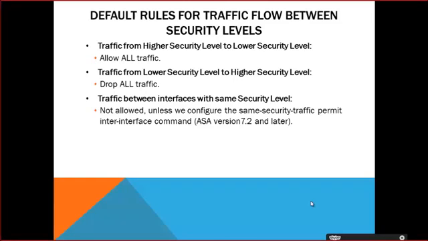So this is already done. Traffic from a higher security level to a lower security level, all the traffic is allowed. Traffic from a lower security level to a higher security level, all the traffic is dropped. What about the same security level?